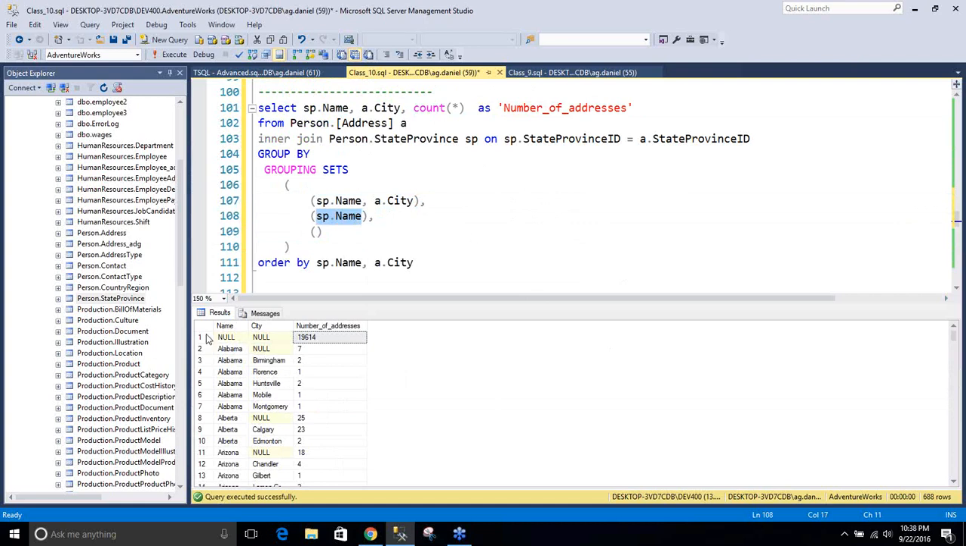You will see that result here. So the first record is the result of this grouping set, the total number of addresses. Now, how about the second one?